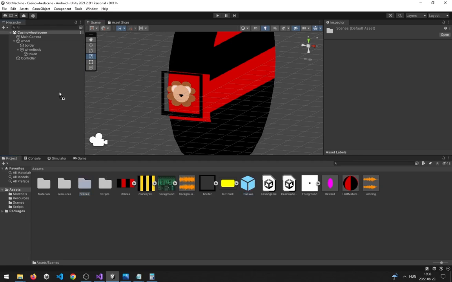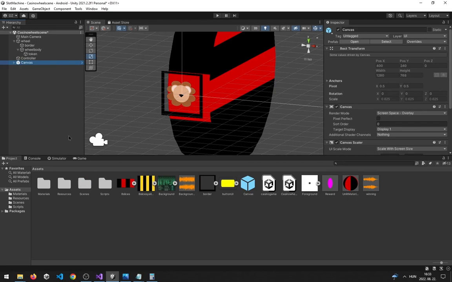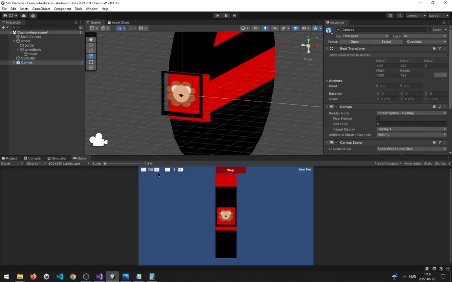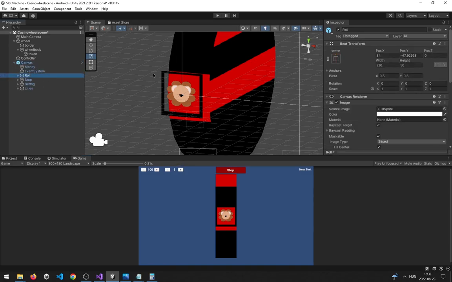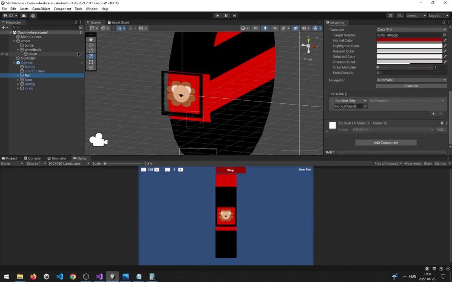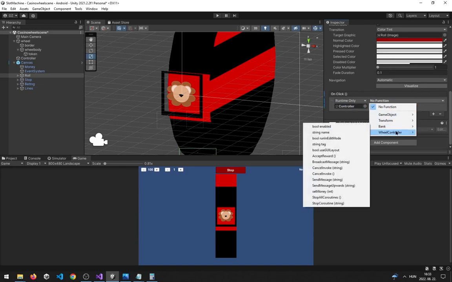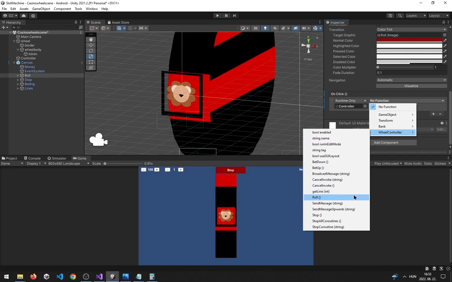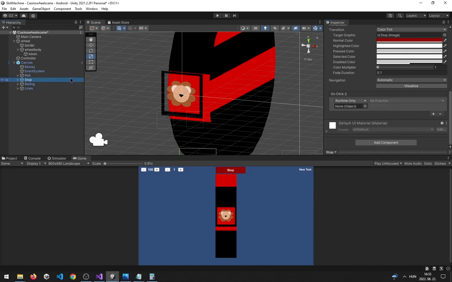I'm just a little bit lost. Okay, put the canvas on the scene. You can see there are buttons now. Yeah, the buttons you can make your own, but you have to put the functions which I show on the controller. So roll for roll, stop for stop.